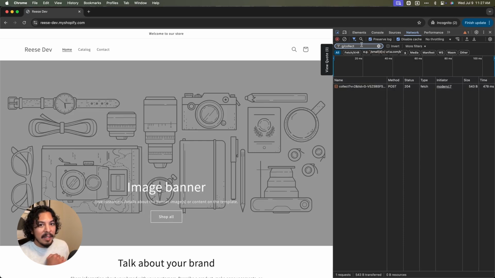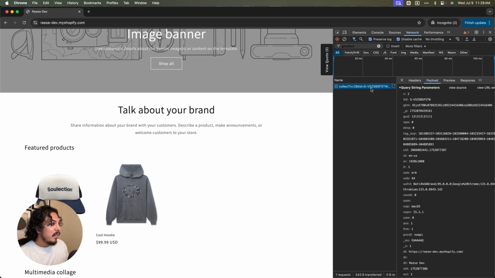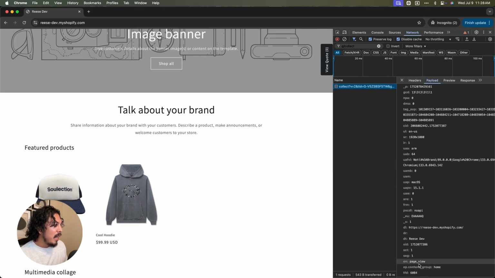To make sure that you're getting the best use out of this, I recommend checking this preserve log button up here at the top, because as we navigate through the site, it'll make sure that all of your event data is preserved here. And you'll also want to type in g/collect into this search bar here to make sure that you're only looking at GA4 data as opposed to everything else being loaded on your site. So far we've gotten one event for a page view on the home page, so that's good to know.